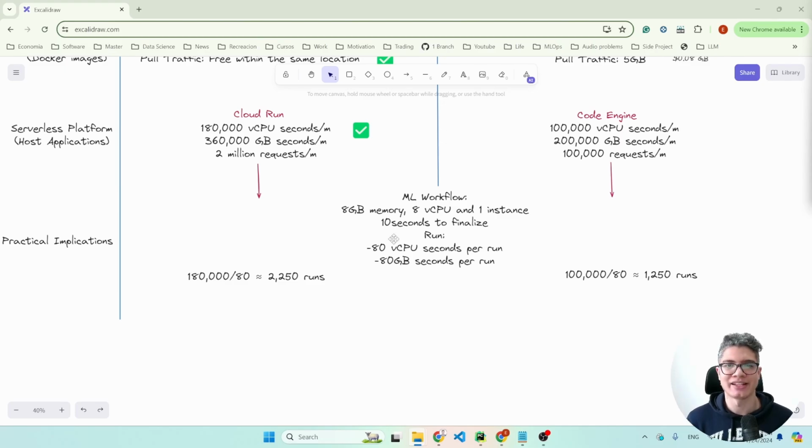So let's calculate the resources that you will need per run. If your workflow needs 8 virtual CPU and it fully executes in 10 seconds, we will need to multiply 10 times 8. That results in 80 vCPU seconds per run, and that's what we will need. And then we will need to do the same procedure for the gigabytes of memory. It will require 80 virtual CPU seconds per run and also 80 gigabyte seconds per run.